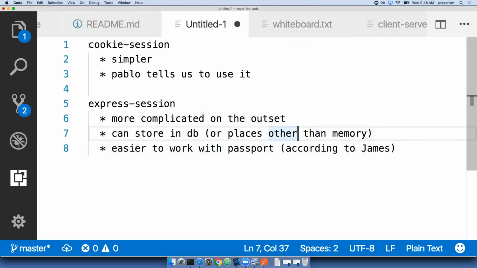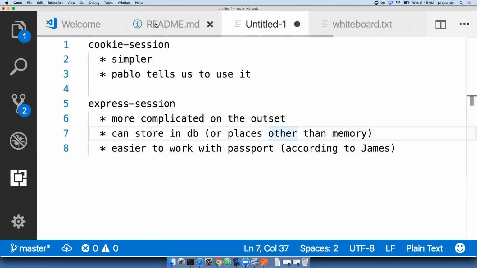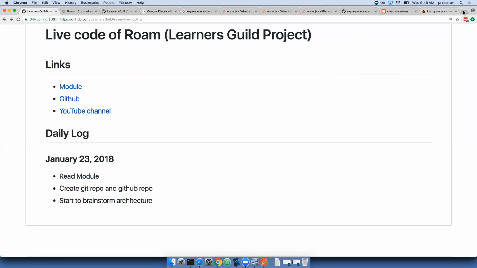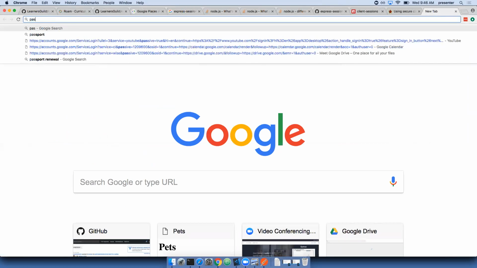If we use Passport, then there's no need to install bcrypt. Oh, good question. I don't know. I don't know anything about Passport. Was it client sessions? Okay, all right. Let's do some research on that.